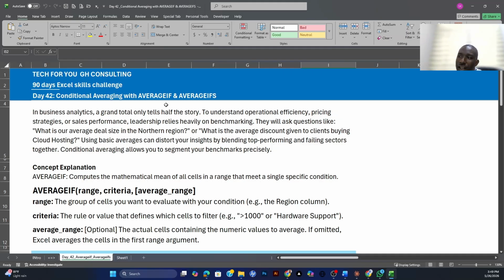So we have questions like, what is our average deal size in the northern region? We can also look at what is the average discount given to a client buying cloud hosting, or we can also look at some basic averages that actually distort our insight. All these are averages that can help us to better understand the data that we have. And conditional averaging allows us to segment our benchmark by dealing with specific or precise items on it.